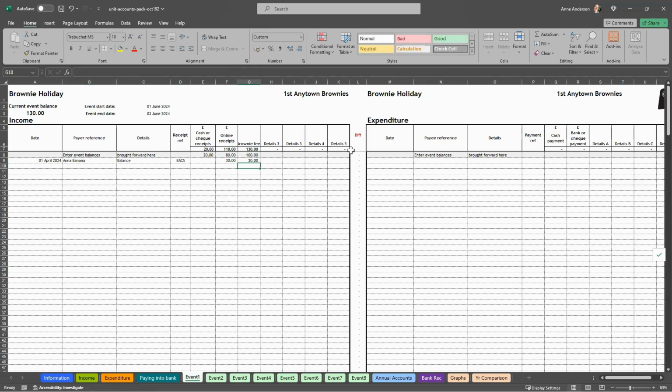You've also, you might have just spotted there, got a difference column as well. So this one is looking at the income. If that is red and there's a figure in there, you know that you've made a mistake. So you're going to enter all your other income coming in down here, whether that be from individuals, whether you've got grant funding for your holiday, and so on. It's all going to go on this side of the spreadsheet.